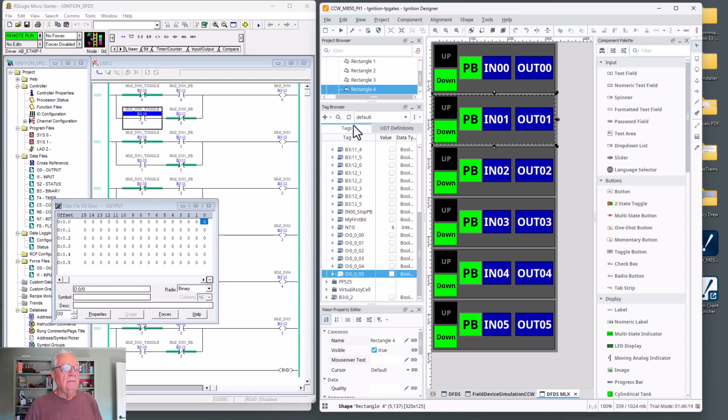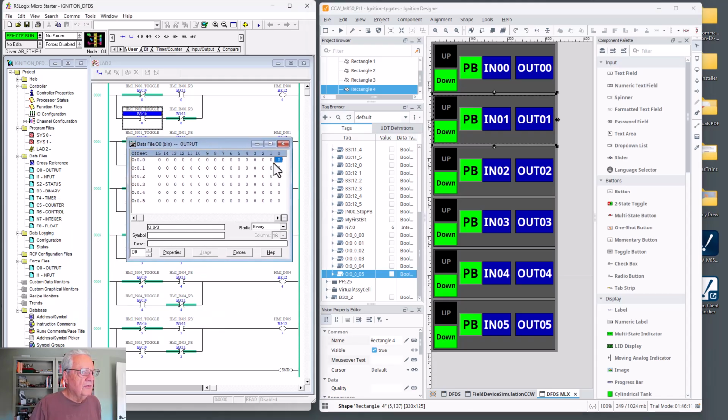We're all assigned. If I go over here to my output file, right here, bring the focus over here, I put a 1 in, notice that output 0 goes on. If I go to 5, 1 enter, look down at the bottom, you'll see down here the output 5 went on. We can do the rest of them.